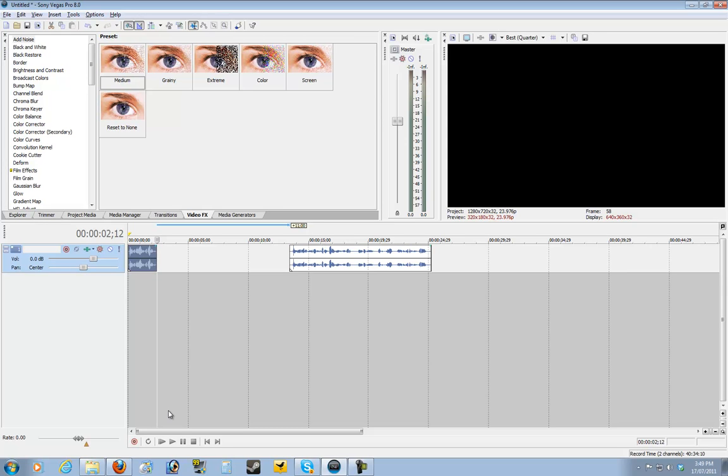Keep in mind, doing this method in Adobe Premiere, Pinnacle Studio, and Final Cut, it's all different in all these programs. This is just for Sony Vegas.